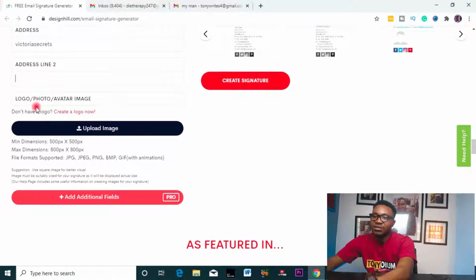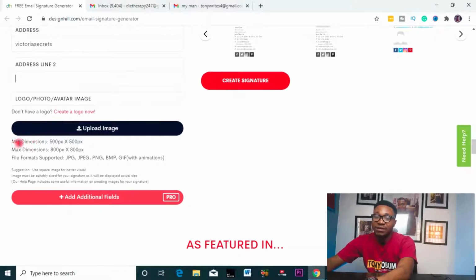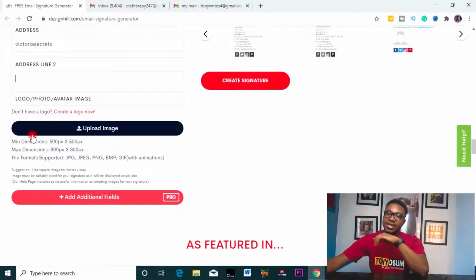Then you see it says upload a logo. The logo will go under here, and it gives you a dimension, a size. It says minimum dimension is 500 pixels, and a maximum. So you know how to resize your image. Go to whichever site you want to resize your image, and come here and upload.